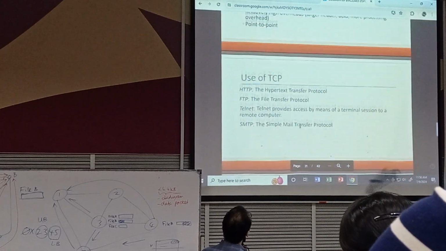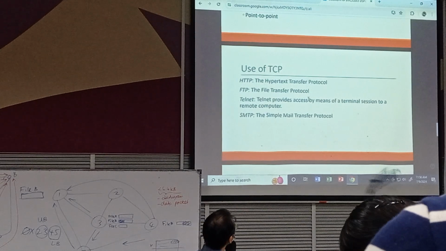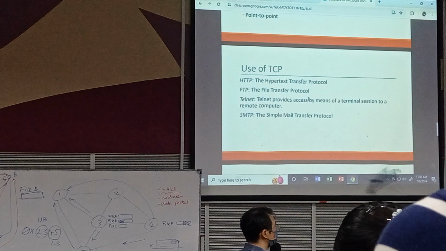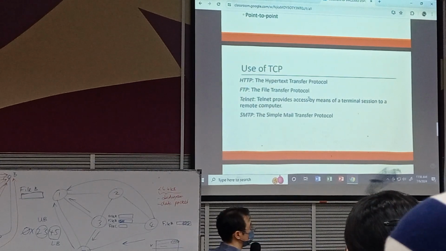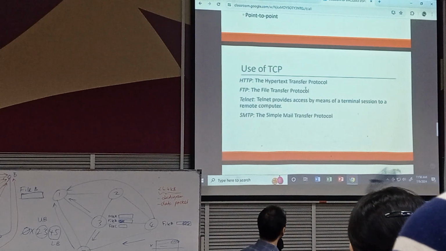Okay, let's go back to TCP. Now a lot of protocols use TCP. One of them is our web. Our web uses TCP, HTTP or HTTPS. S stands for secure connection. So HTTPS is the one that we always use.